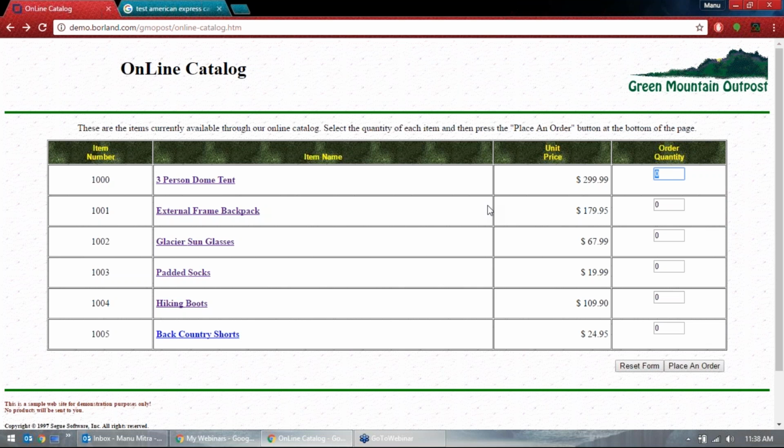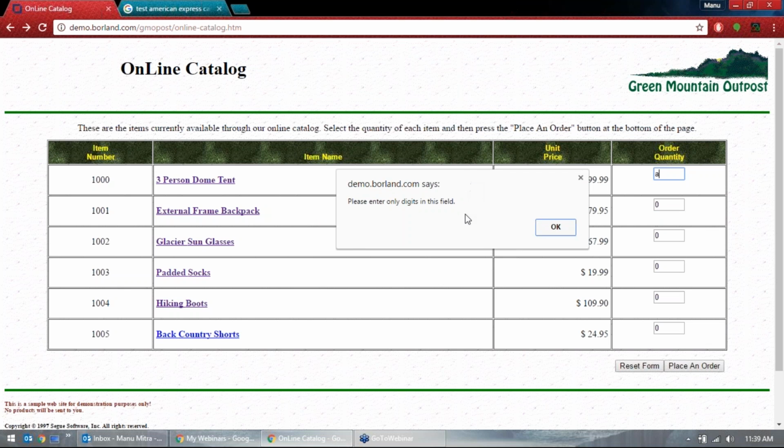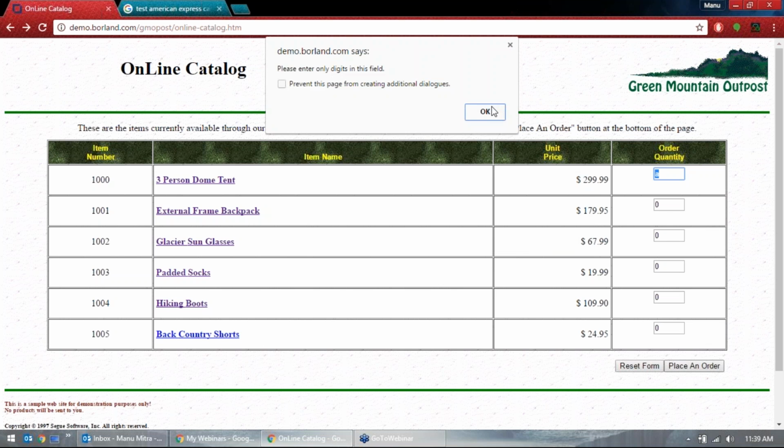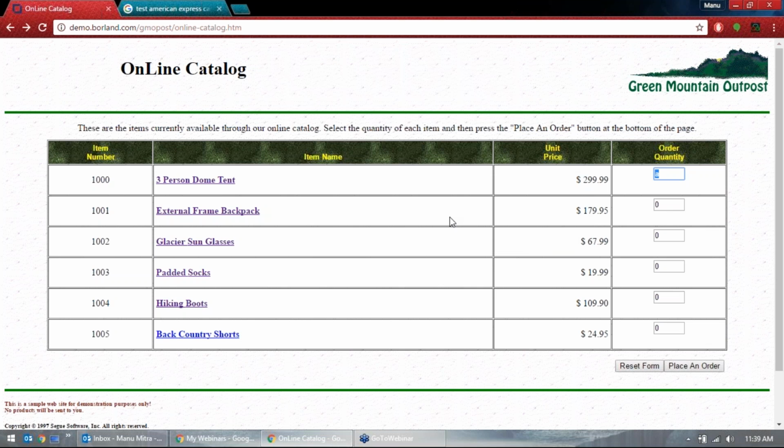Now I'm trying to order, right? So let's validate these fields. I'm trying to order, and instead of a number, I'm just putting a character. Of course, it's not allowed, right? This order quantity is always a number. It's not all alphabets, right? I'm putting A. So it's saying, please enter only digits in the field. Okay, fine. When I click this, it says please enter only digits in the field. When I'm clicking that mouse button, that's fine.